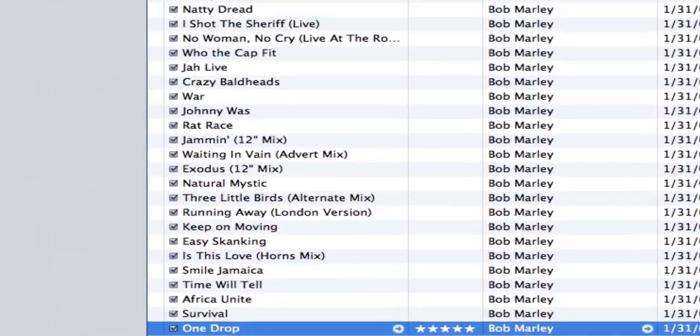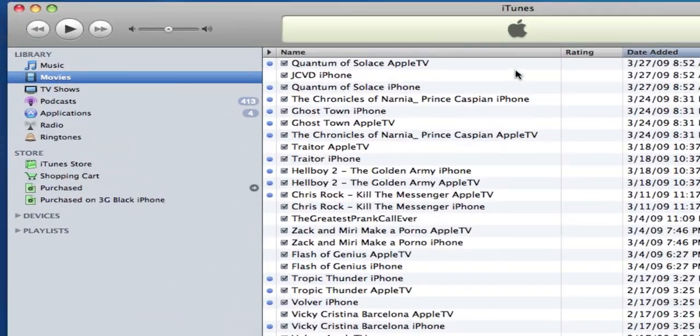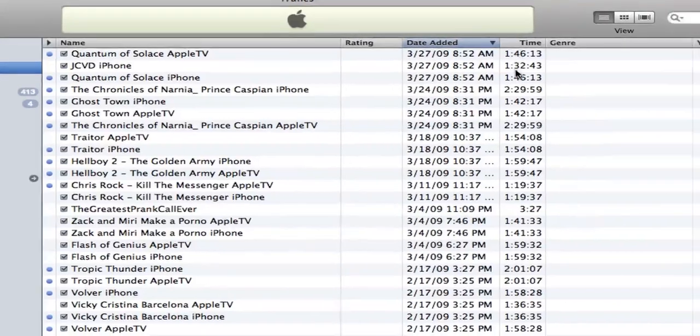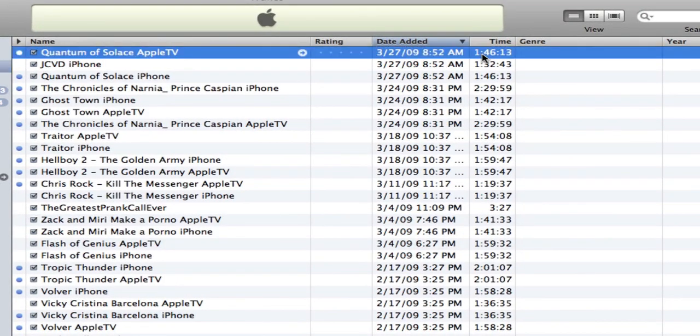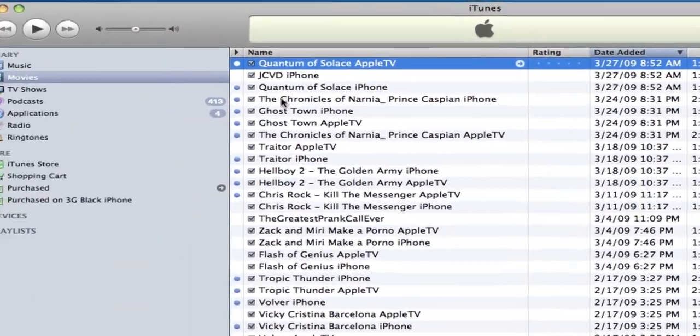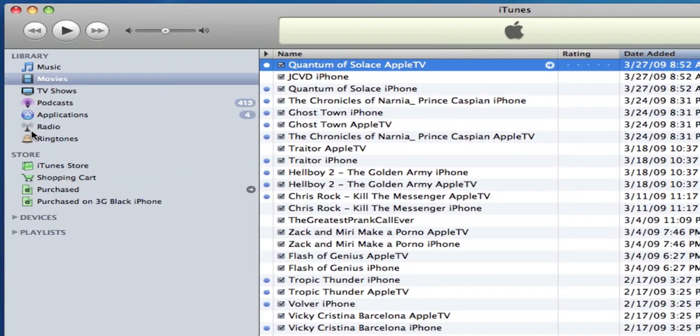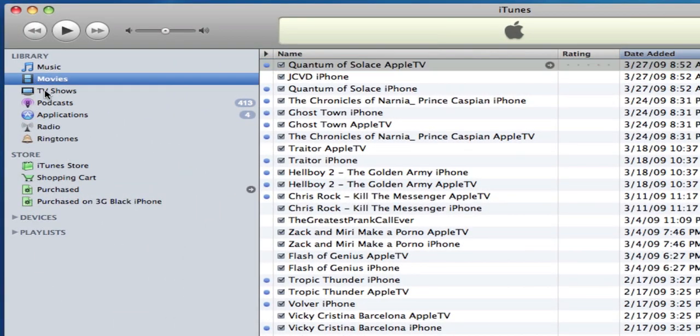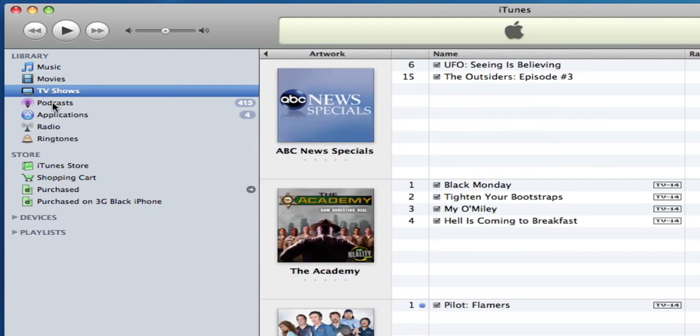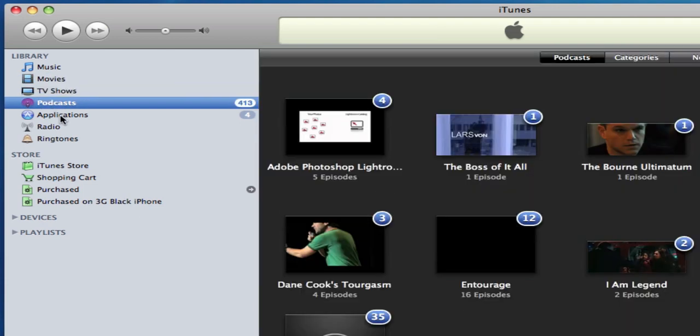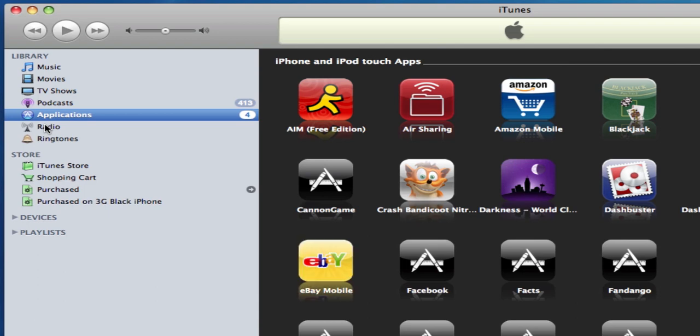This goes the same for movies. If I go to see my movies, I can rate my movies and see when they were added and the total length of the movie. In this case, 1 hour, 46 minutes, and 13 seconds. Below that, or at least below my movies, I can see my TV shows, my podcasts, applications, and even internet radio.